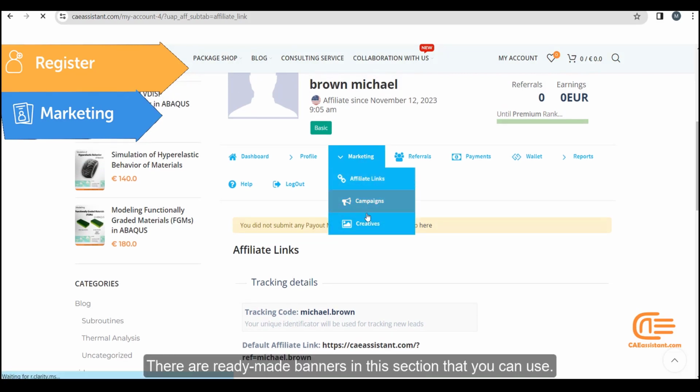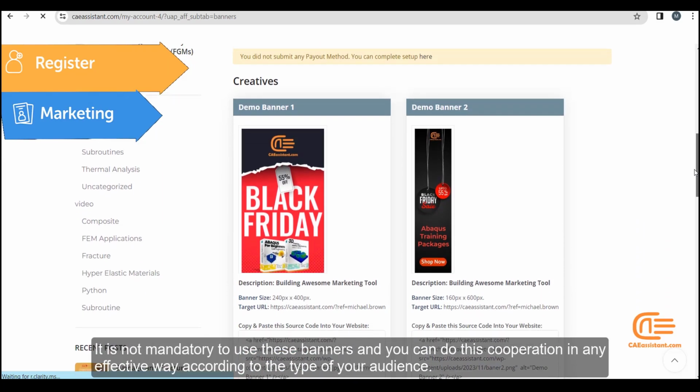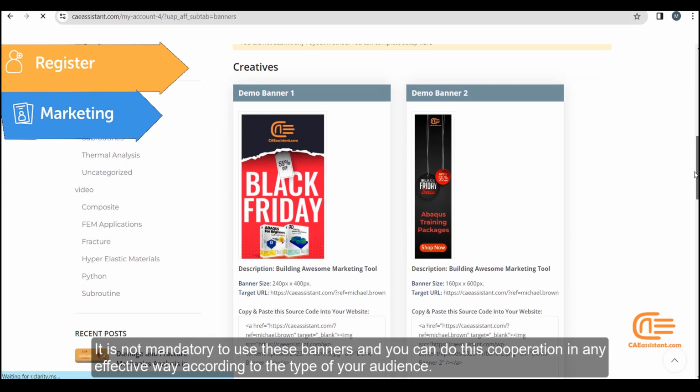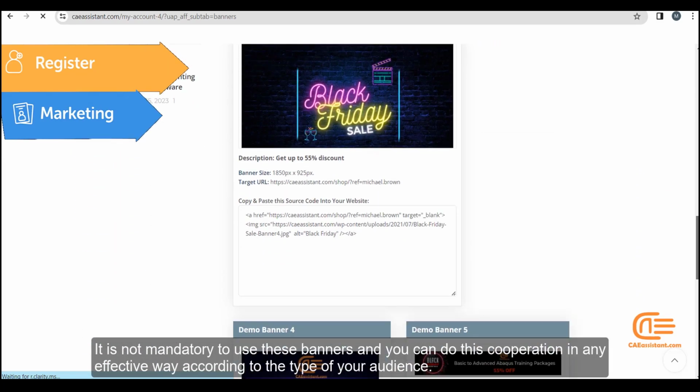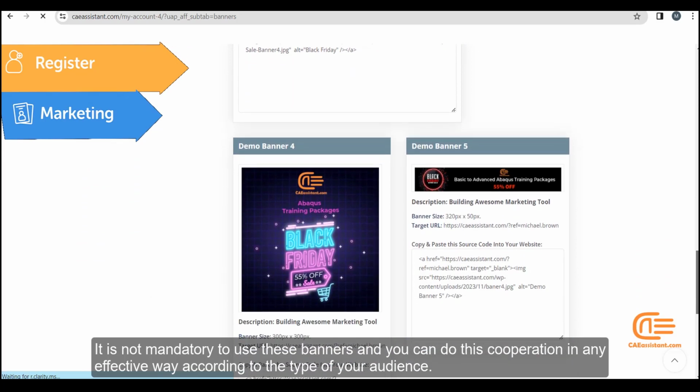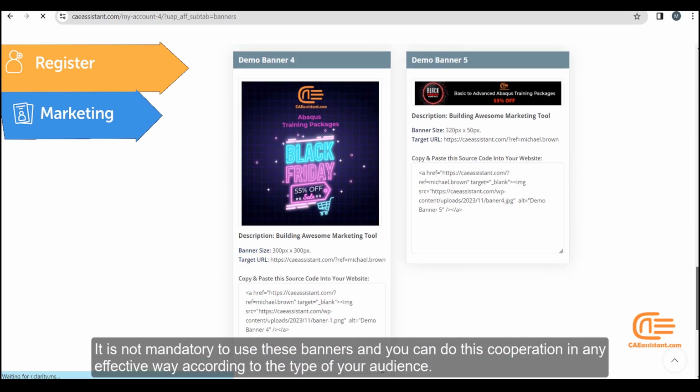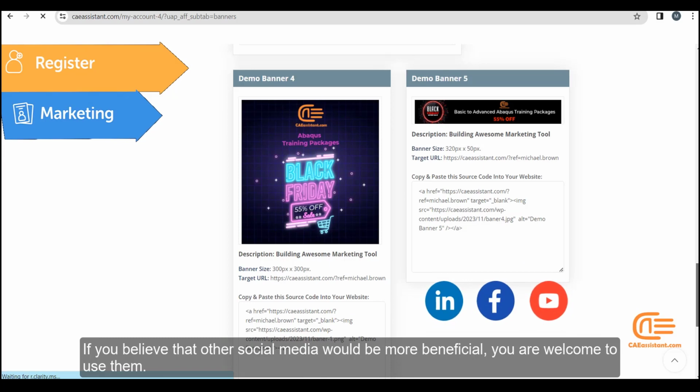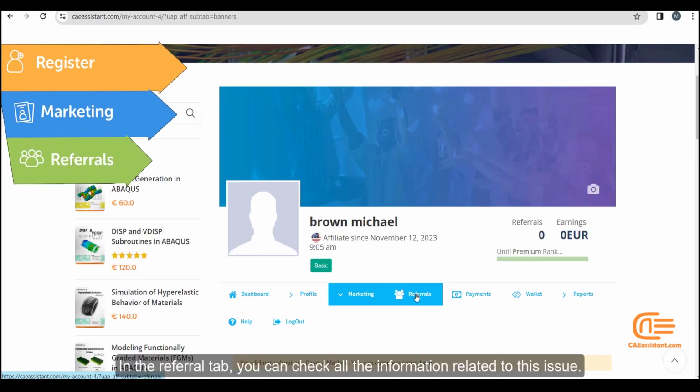There are ready-made banners in this section that you can use. It is not mandatory to use these banners, and you can do this cooperation in any effective way according to the type of your audience. If you believe that other social media would be more beneficial, you are welcome to use them.